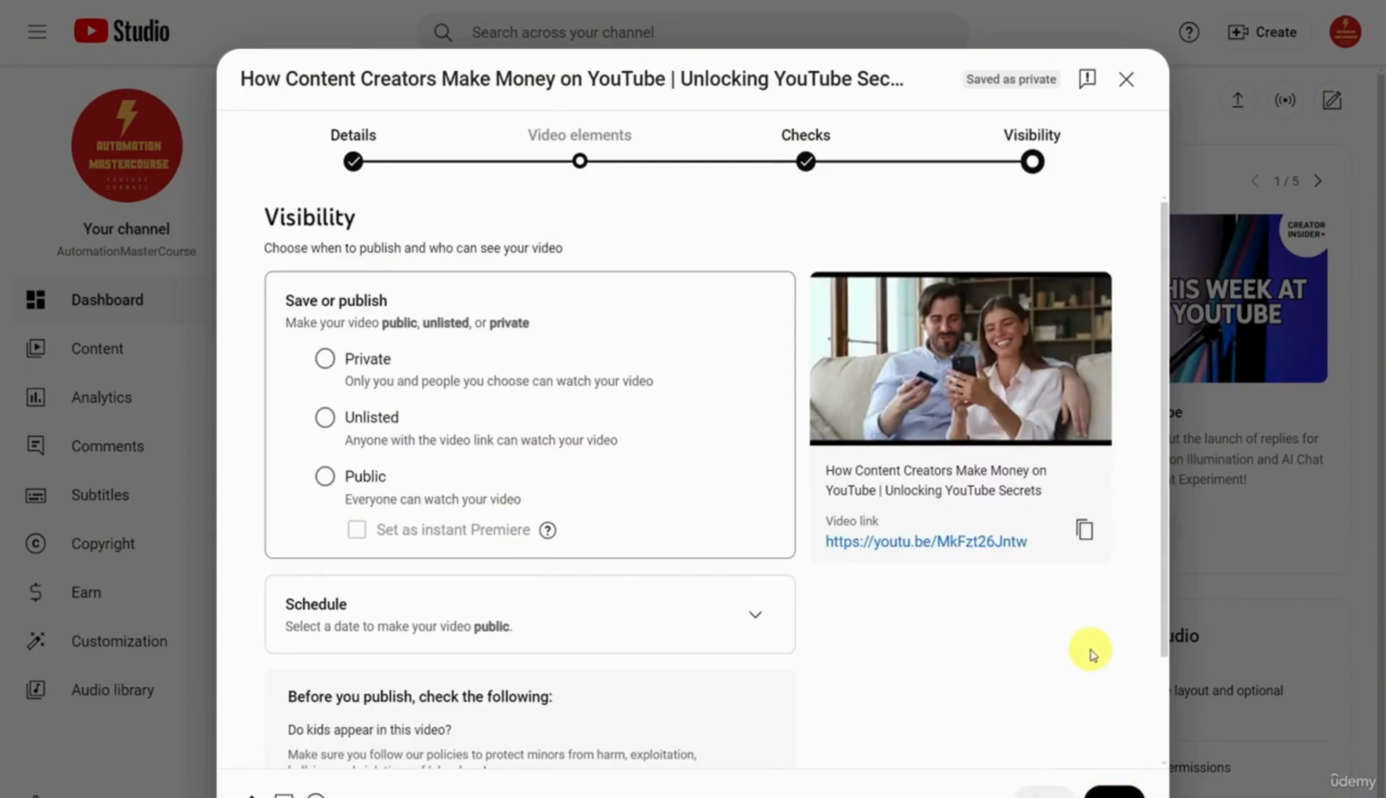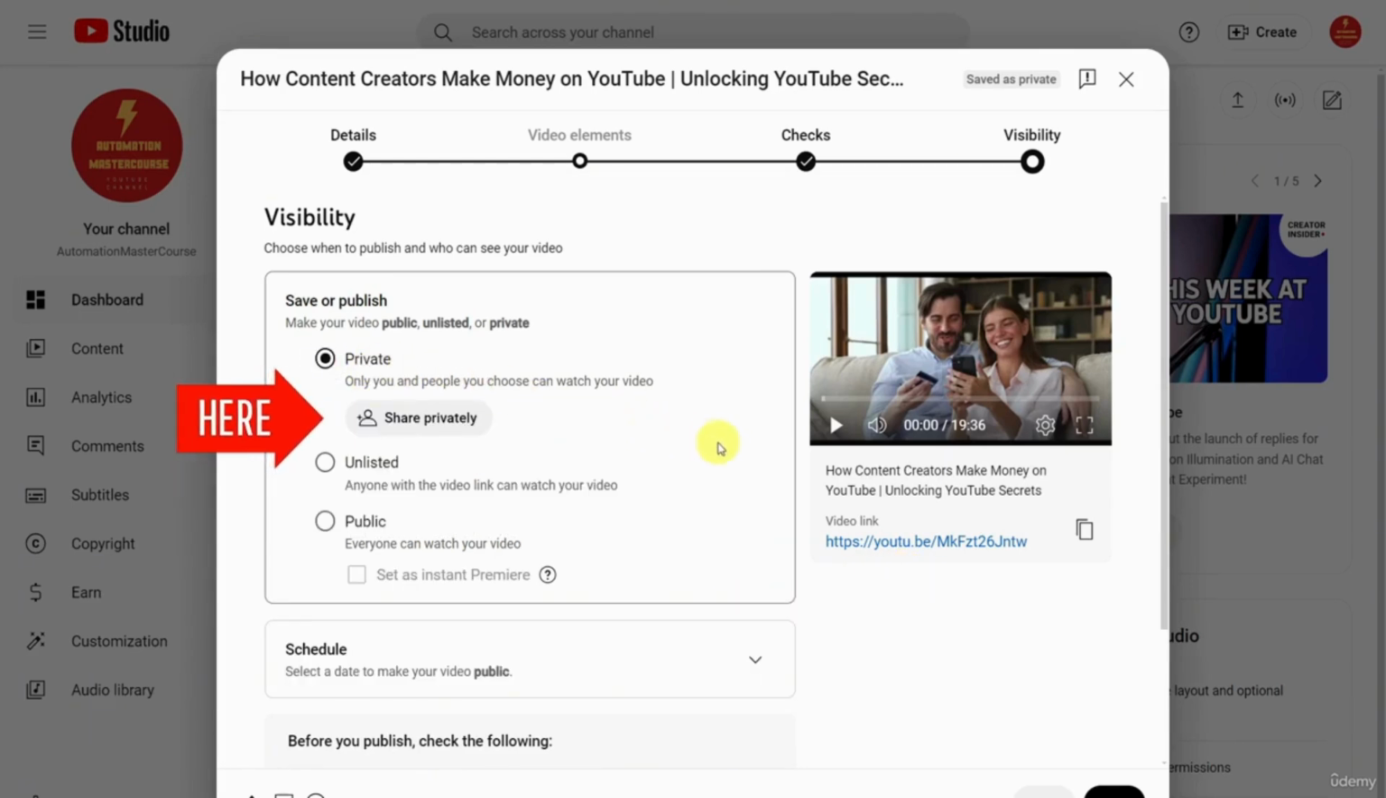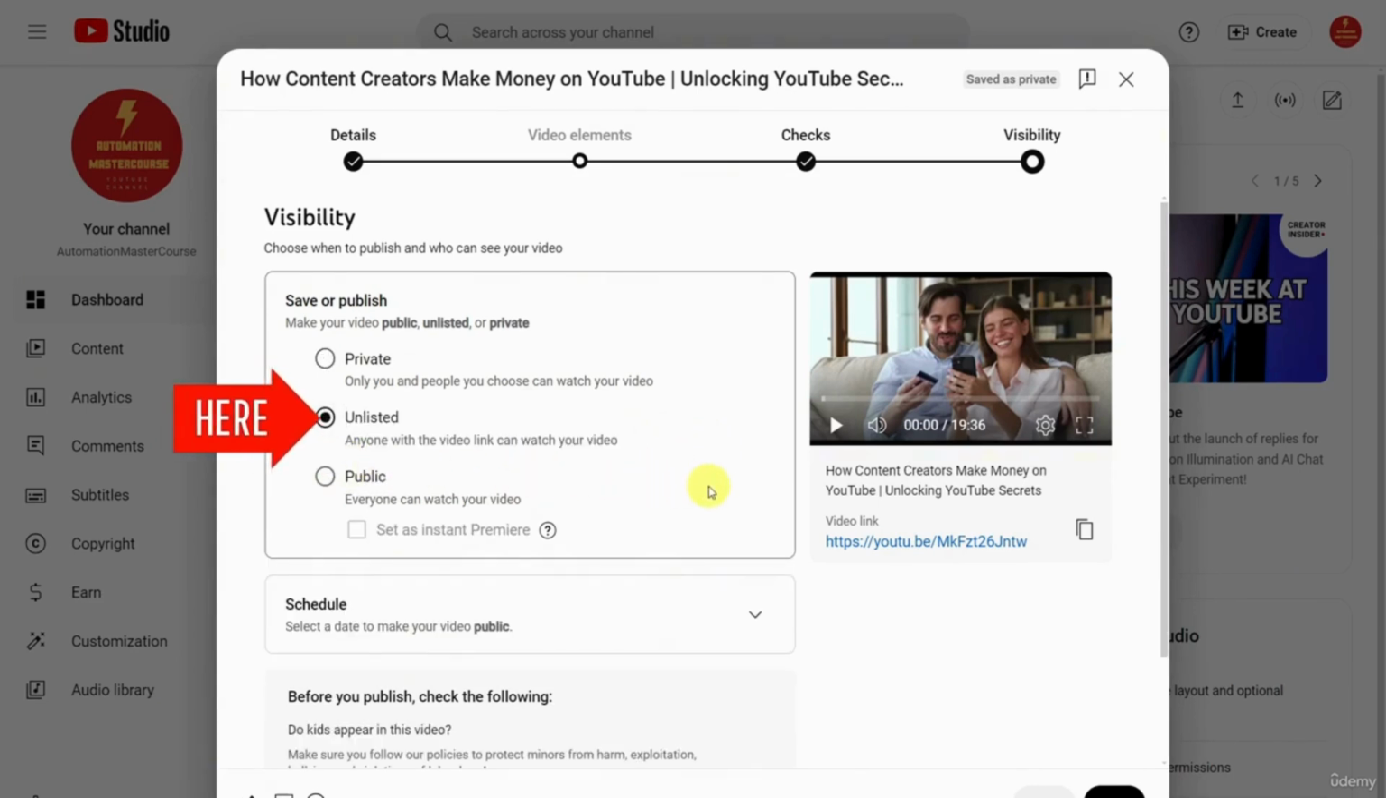There are 3 options here. Private, only you and specific users you invite can view the video. It won't appear in searches or on your channel. Unlisted, your video is not visible on your channel or in search results, but anyone with the direct link can view it. Public, your video will be made instantly public for everyone to see.